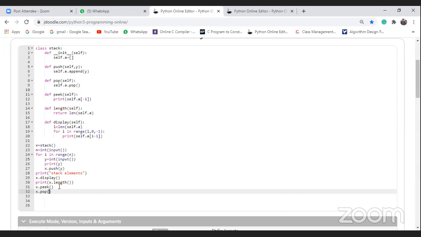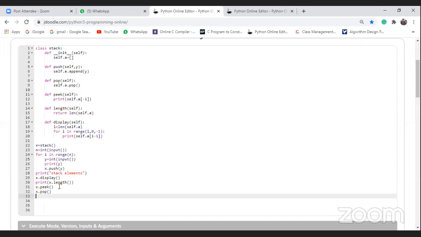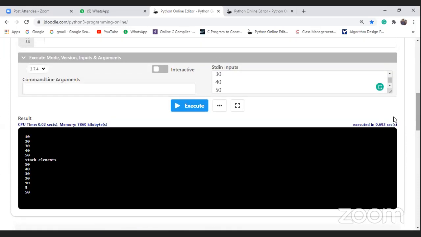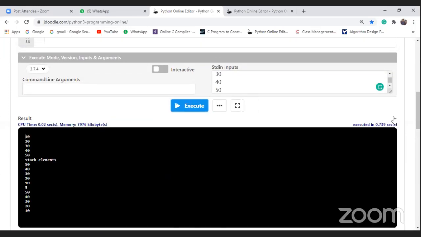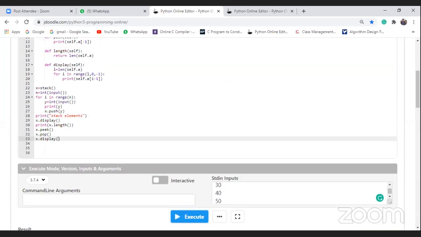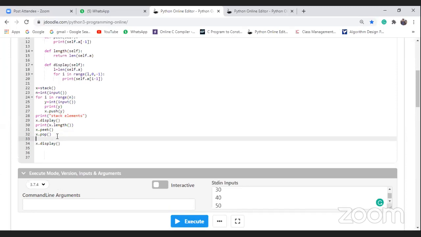X dot pop. After popping, I need to display. X dot display. Yes. So here let me make it clear. So after popping, I'm just writing print after pop.